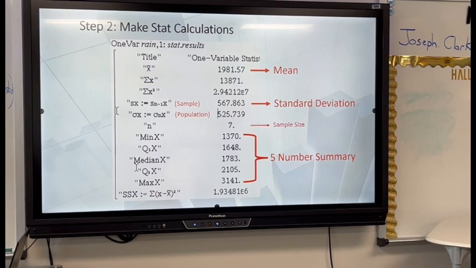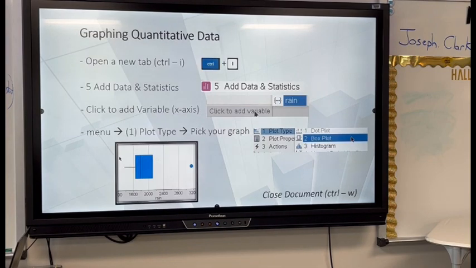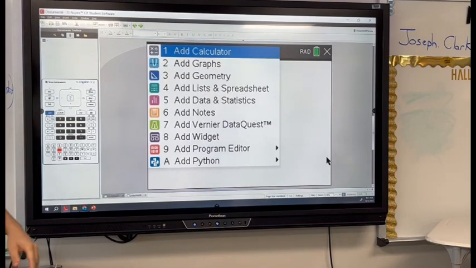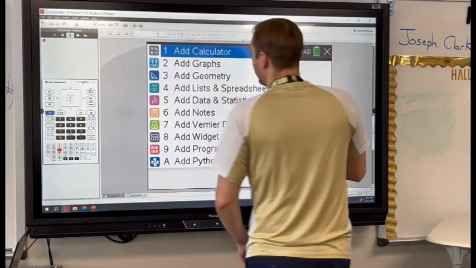Okay. Now what if we want to make graphs? Can our calculator make those nice histograms and box plots? Kind of, sort of, yes. Here's how you pull it off. I'll need to open up a new tab. So how do I do that? Control I. And here's where it could get kind of confusing.